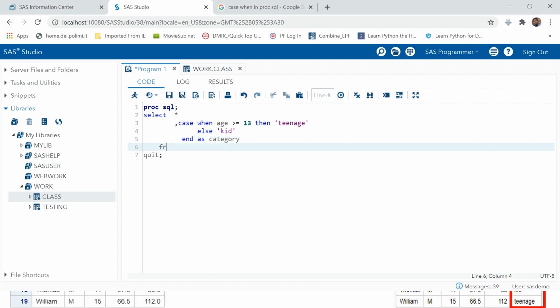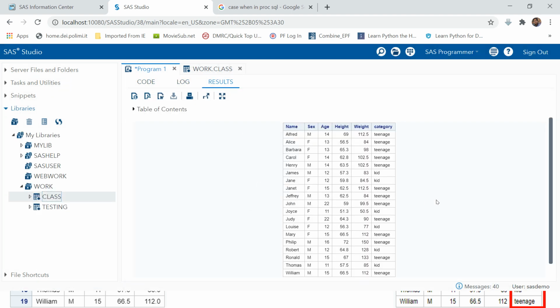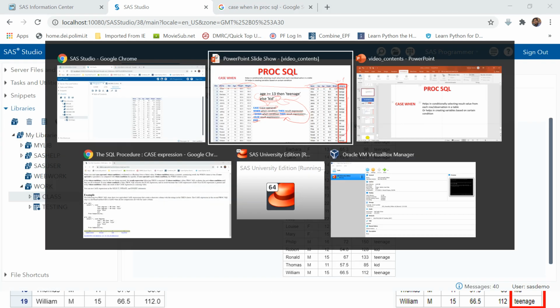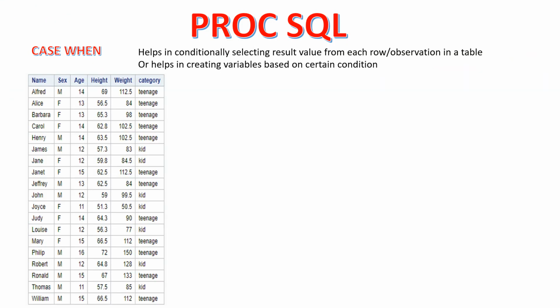Then provide the source table, which is in the work library, end with a semicolon, and run this. So here we have the resulting table. Now let's make it a little complicated.